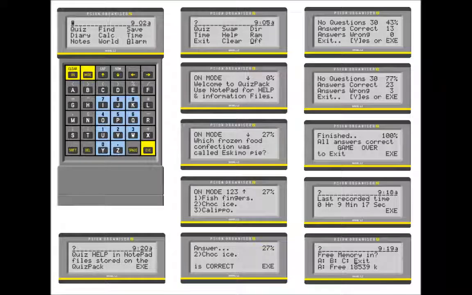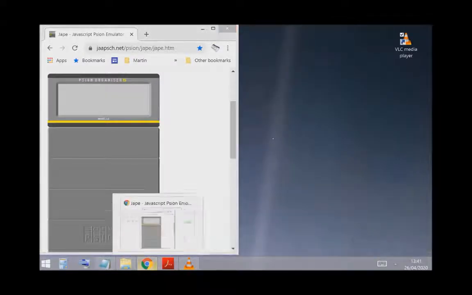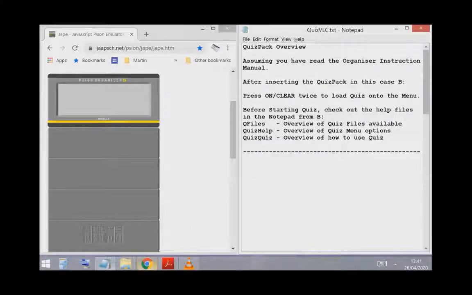Right then, here we are using Jape, Jape's fantastic online PSION Organiser emulator, to demonstrate the operation of the QuizPack. Details of how to get the QuizPack are in the links below.